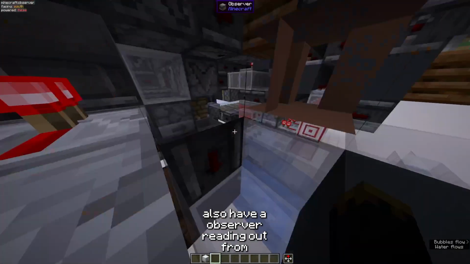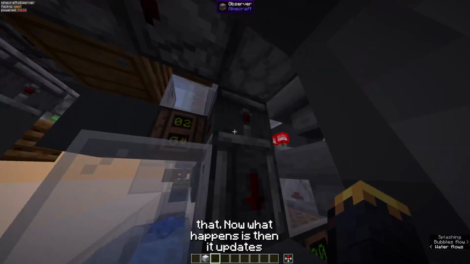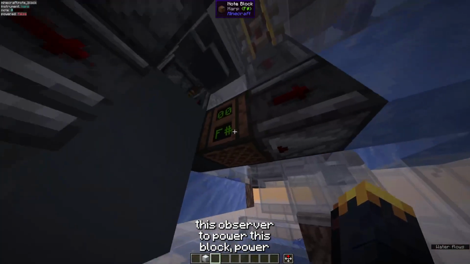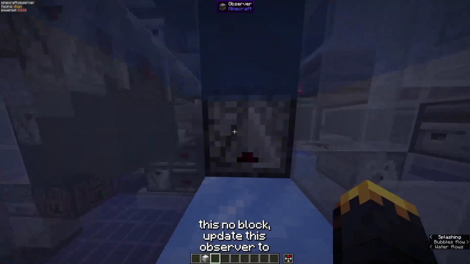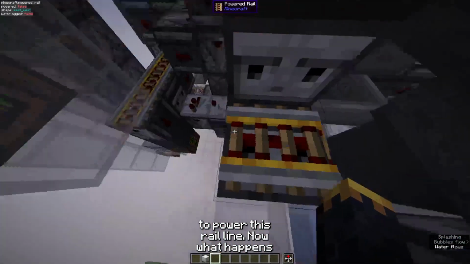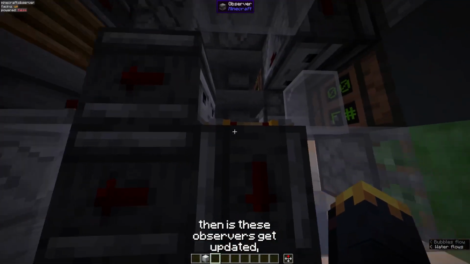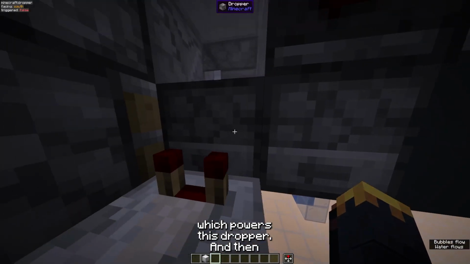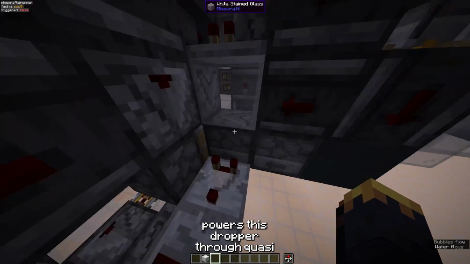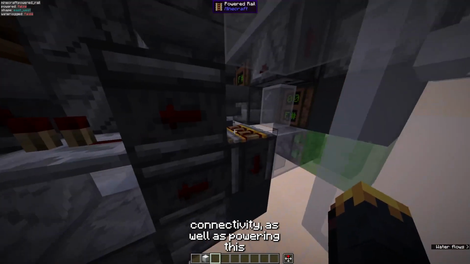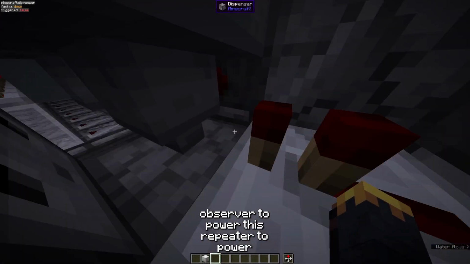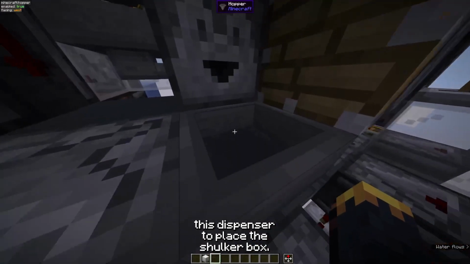Now, we also have an observer reading out from that. Now, what happens is then it updates this observer to power this block, power this note block, update this observer to update this observer to power this block to power this rail line. Now, what happens then is these observers get updated, which powers this dropper and then powers this dropper through quasi-connectivity, as well as powering this observer to power this repeater to power this dispenser to place the shulker box.